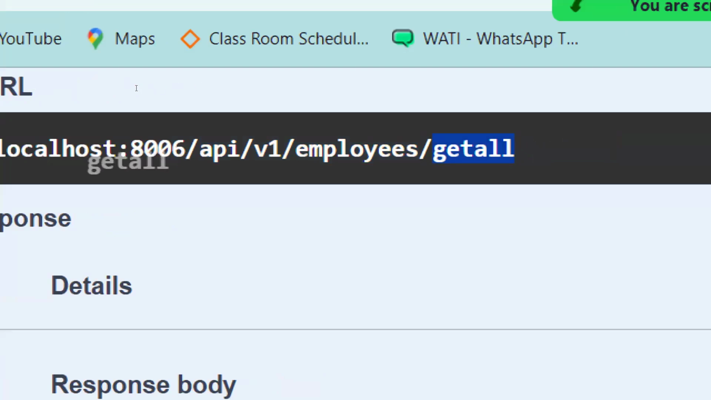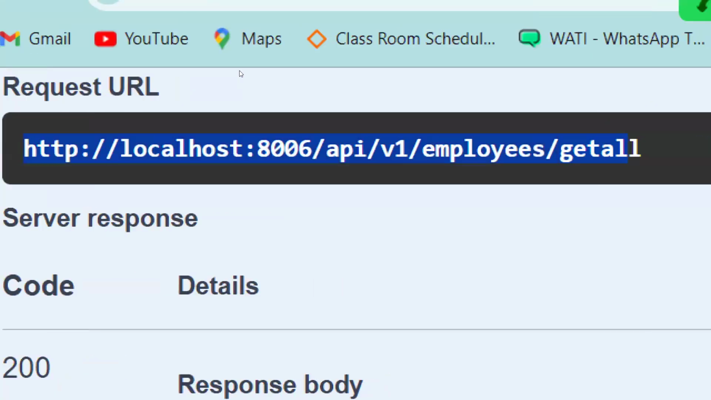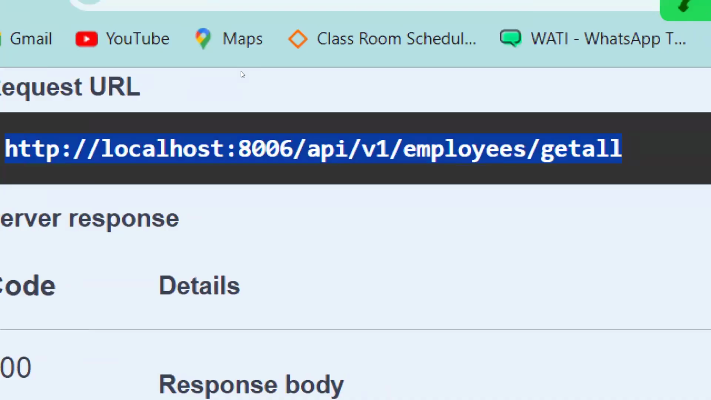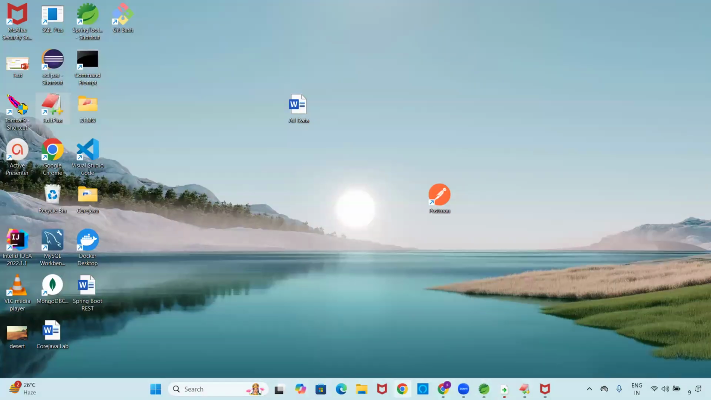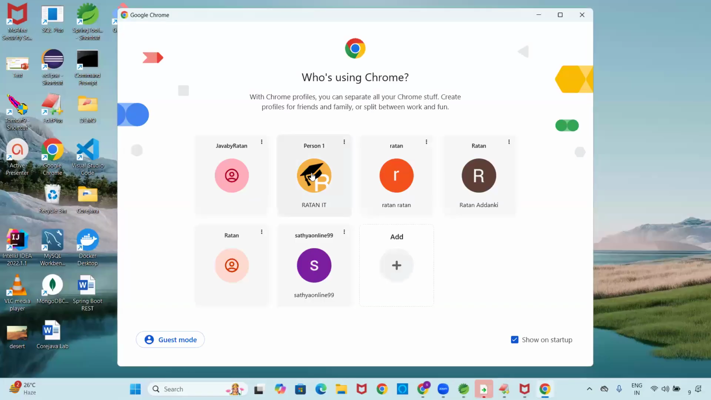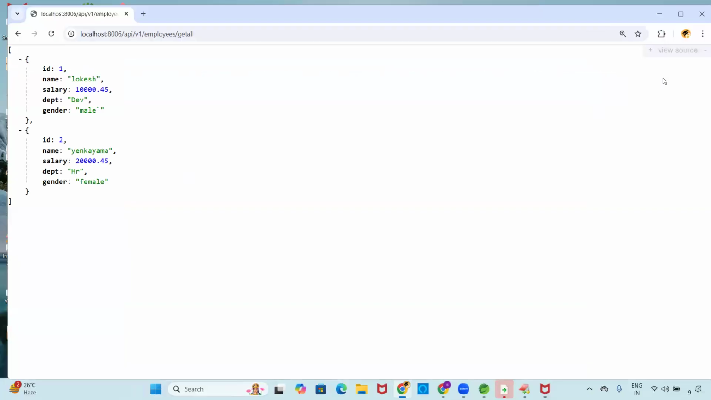See, that is only a get call, guys. We can try it in the browser also. Only a get call, not post, put, or delete. Only a get call I can try with the browser. In the browser, click on enter, guys. Once you click on enter, now you got the data. So that is only a get call here.